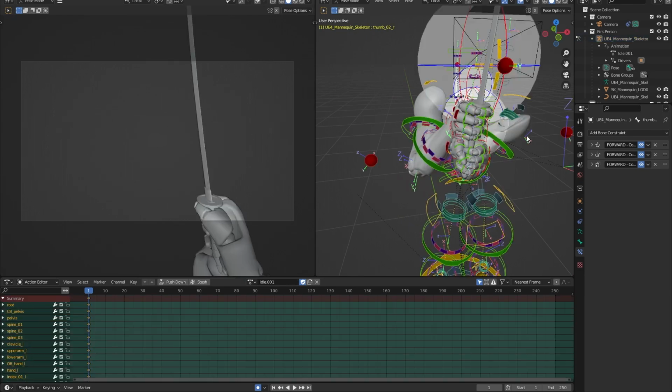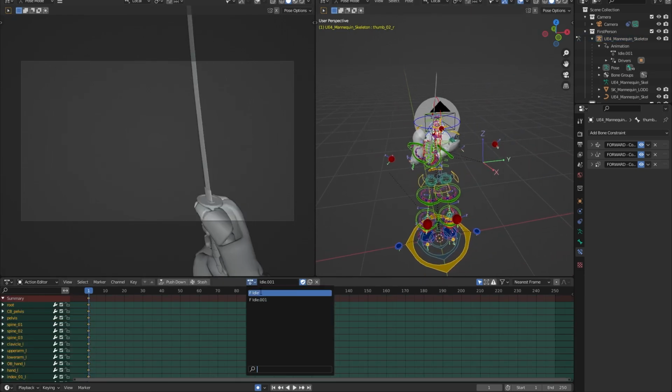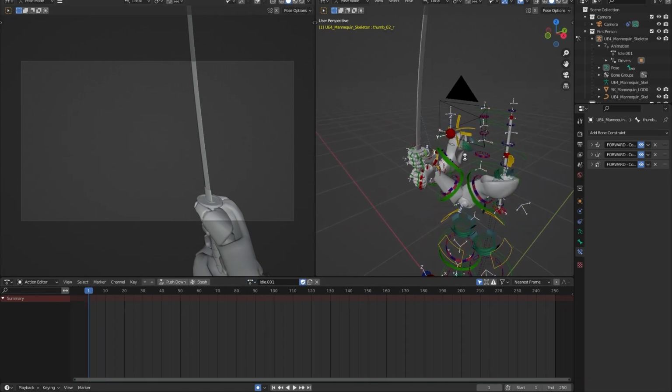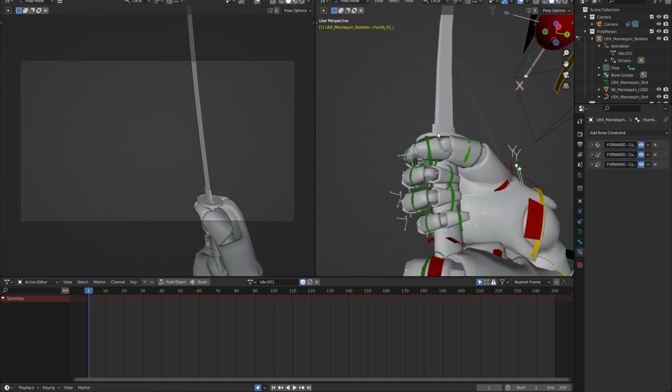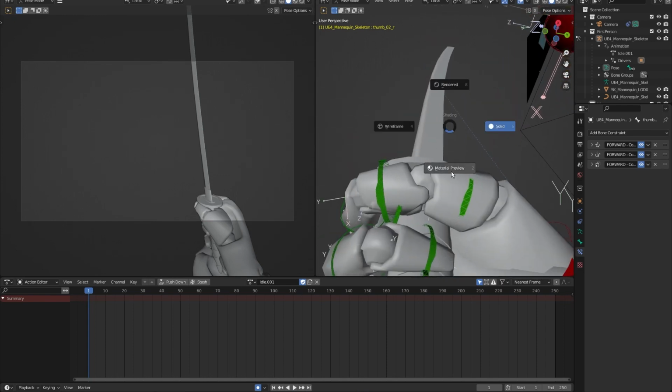So yeah, I don't know. Make sure you don't go on the idle if you have this problem. Not every one of you will have this problem here.